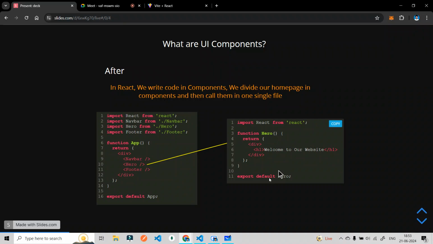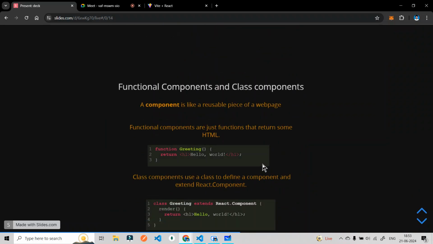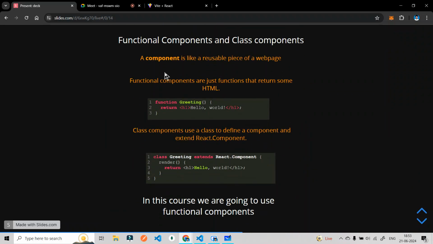So these are known as components, as simple as that. But there are two types of components that we can build. One is function components and the other is class components.